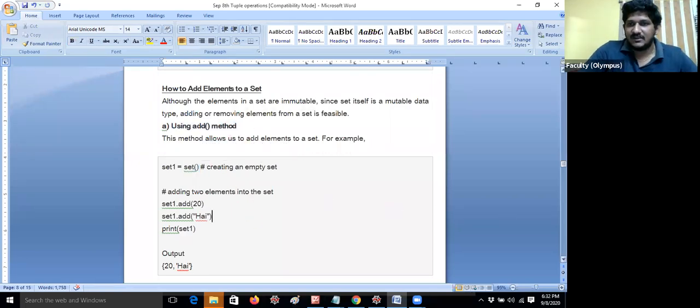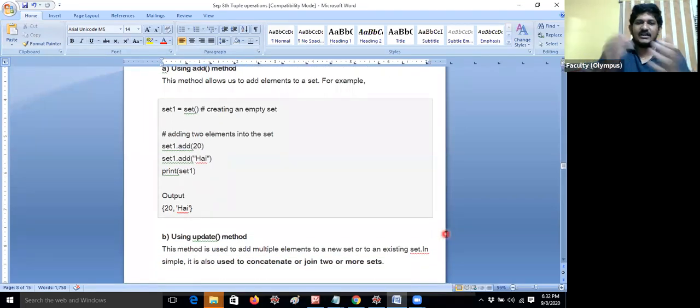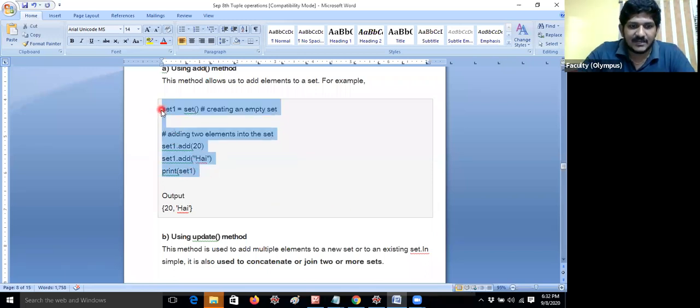Let me give some clarity, guys. For example, if you're taking list1 of 0 equal to some element, list2 of 0 equal to some element, that means you can replace those values. But if there is no index here and you would like to add any element, you just add like this.